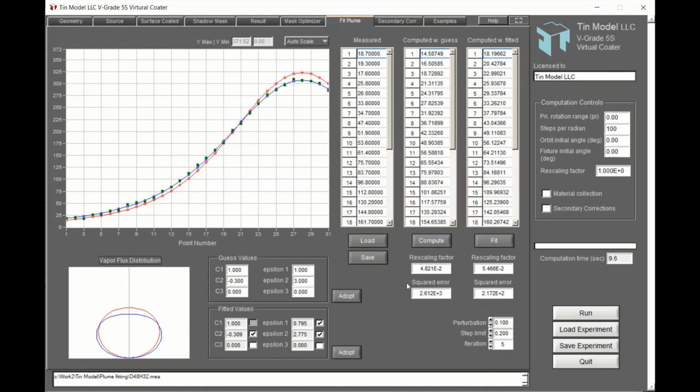All right, the fitting has completed. We can see now the blue curve here is the result of a new Plume function that's determined by the routine of the software. And we see that that fits very well with the experimental results. And how much improvement we have here can also be seen through the squared error.